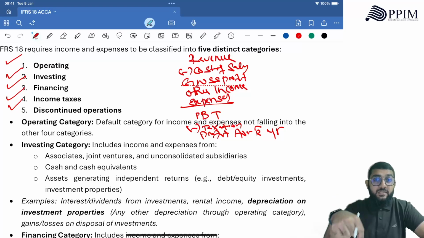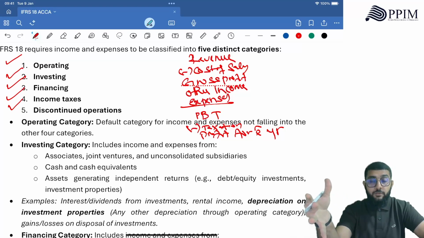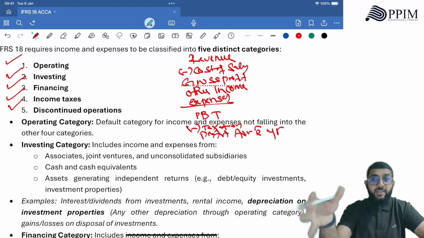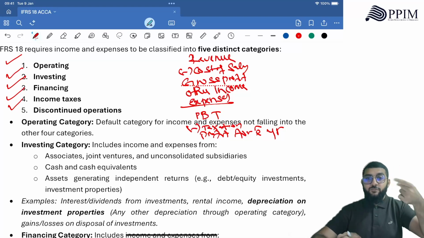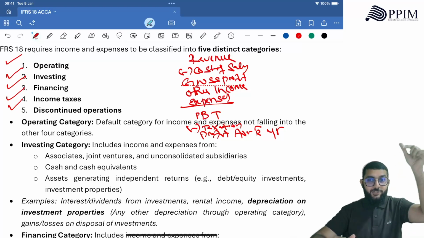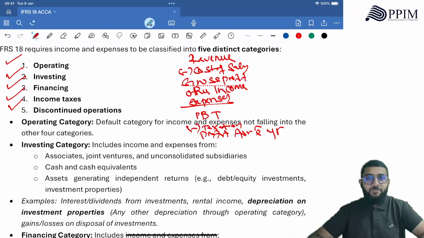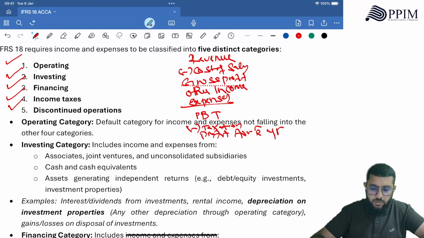But if you take depreciation for PPE, property, plant, equipment, that depreciation will remain under the operating category. But depreciation of investment property will be under the investing category. Now you see, you show depreciation also under two separate categories. Now why have they made these changes? These changes are made to make the financial statements more useful to the users of the financial statements.